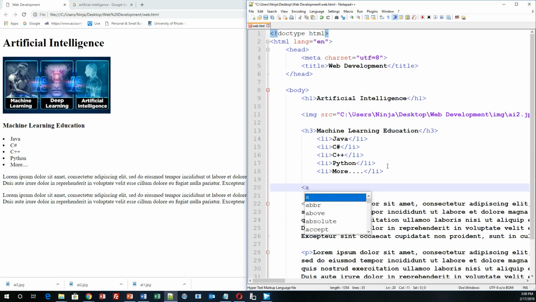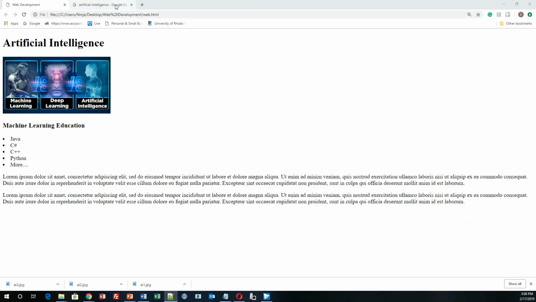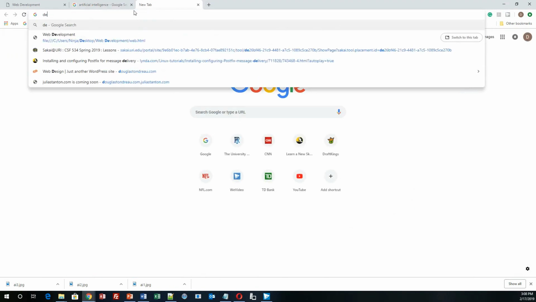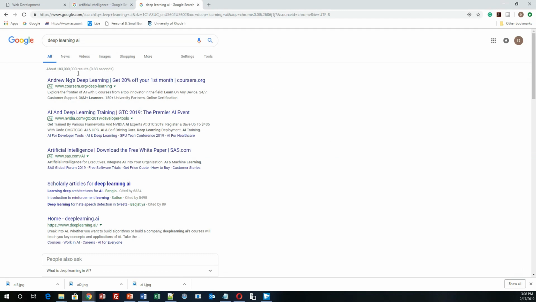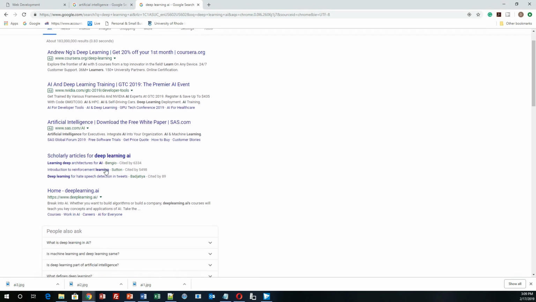So I'm going to do a href, again, which is hyperlink reference. I'm going to put a hashtag there to block it. And then I'm going to call this deep learning, right? And I'm going to close the A tag, all right? So in between this hashtag, I'm going to just search something for deep learning AI, all right? And a few things will pop up, right, where we have home deepLearning.ai.